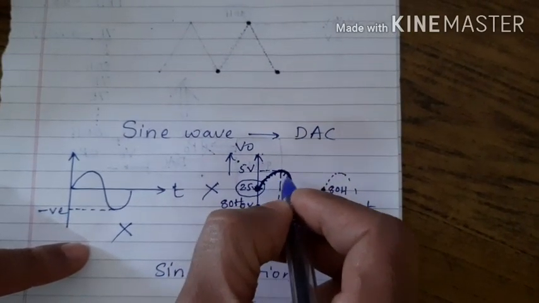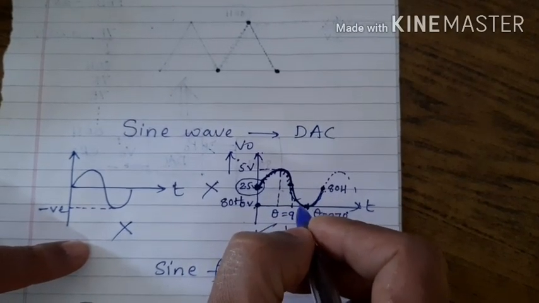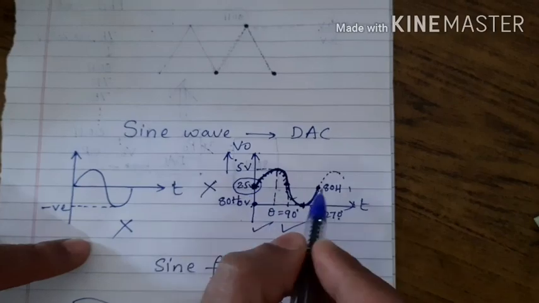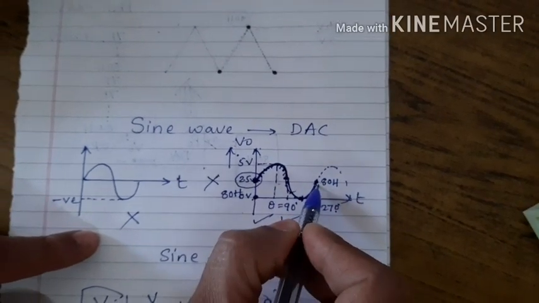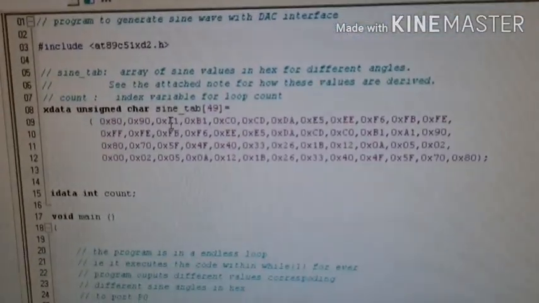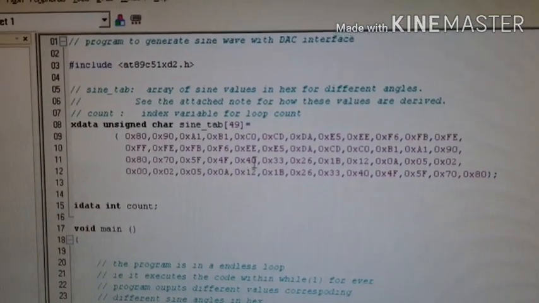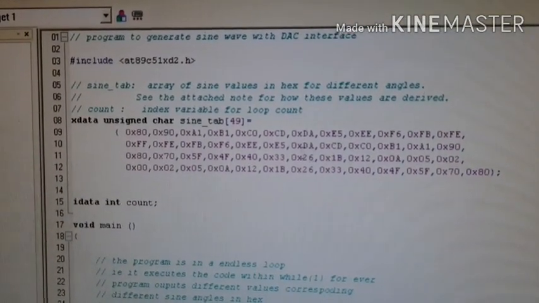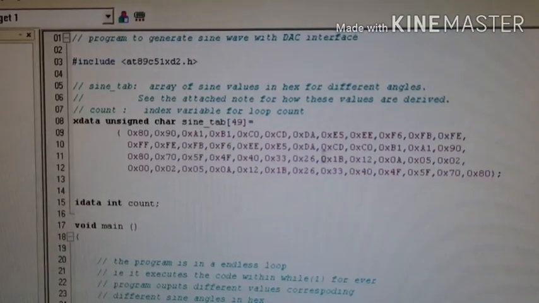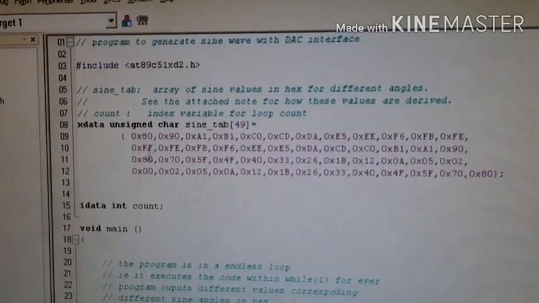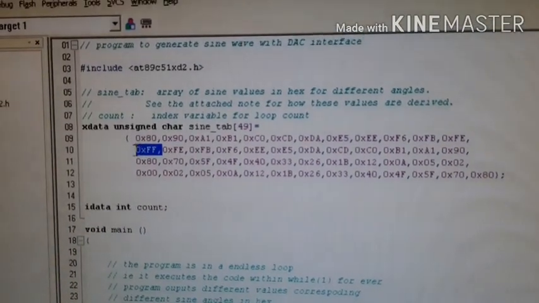So the in-between values are to be properly taken care of, depending upon how many intervals you have between 0 to 360 degrees. That is what is shown here. I start from 80, then the next value is 90, then A1, B1, and so on. So I will reach a maximum value. You can see here, this is FF, the maximum value is FF.